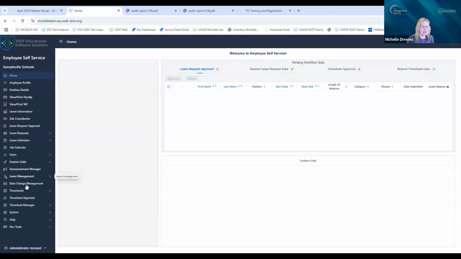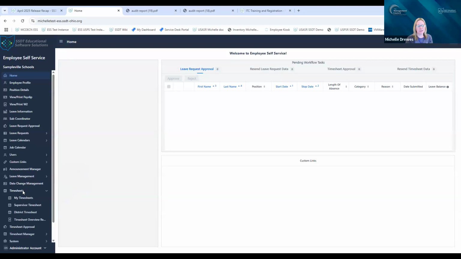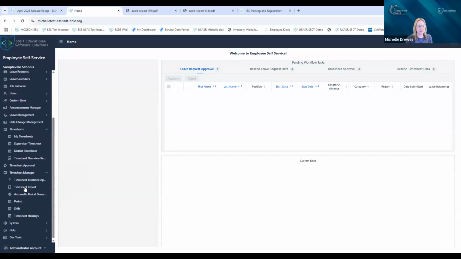Okay, so like I said, the timesheet export was underneath timesheets. Now that's been moved and it's under timesheet manager. And here is the timesheet export.